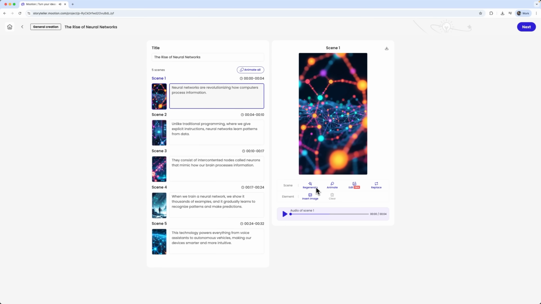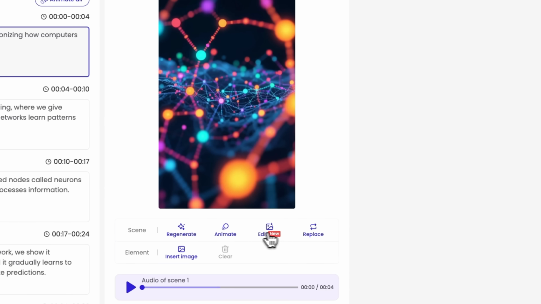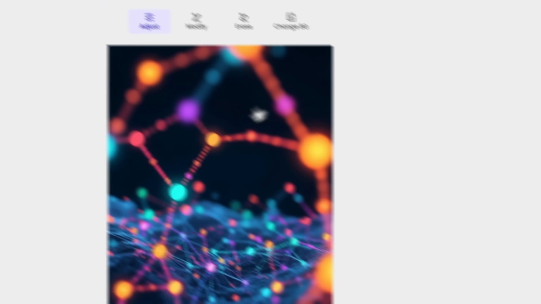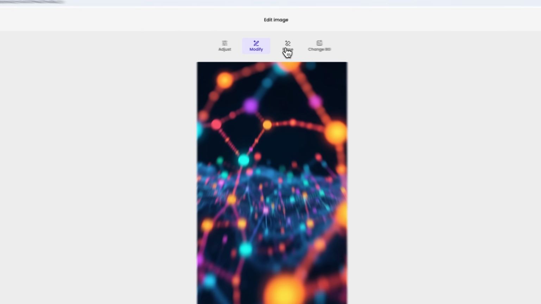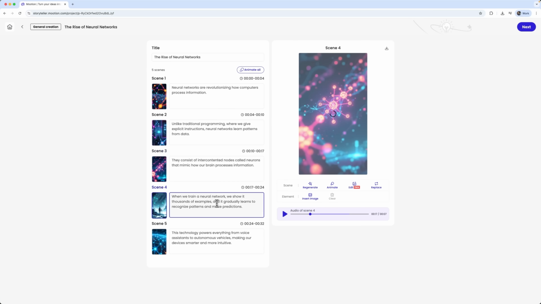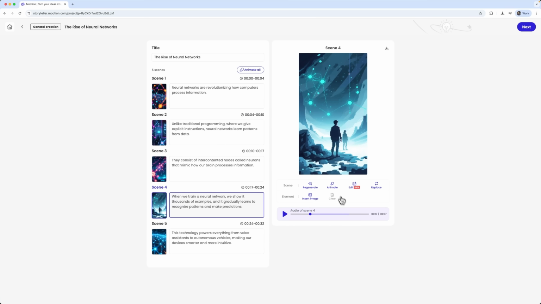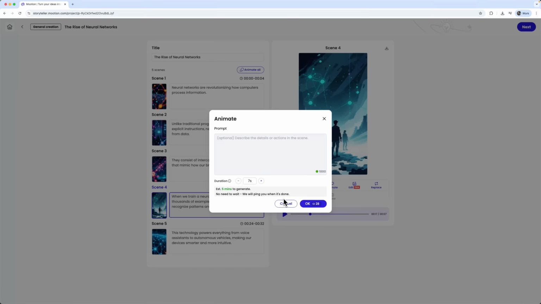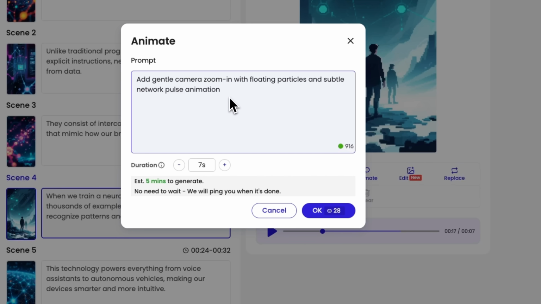You can preview or rework them if needed. There's also new edit mode. Guys, this lets you modify each frame, delete things, swap assets, and fine-tune your scenes one by one. When you animate a particular scene, it only takes about 5 minutes. For example, we can animate this scene and add cinematic touches along with smooth professional transitions.